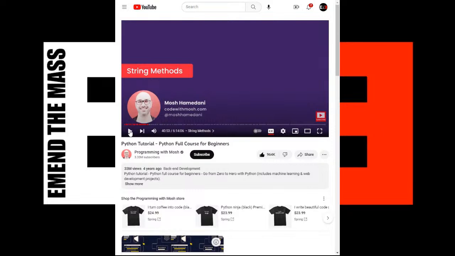Okay, just pause that real quick. So F for format and curly braces for strings.